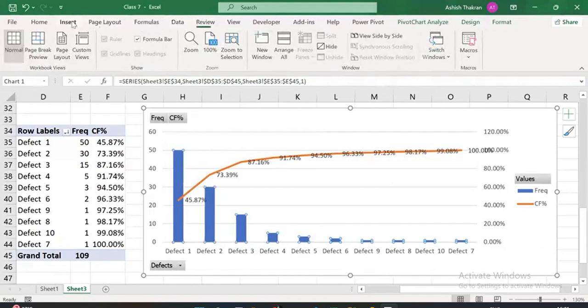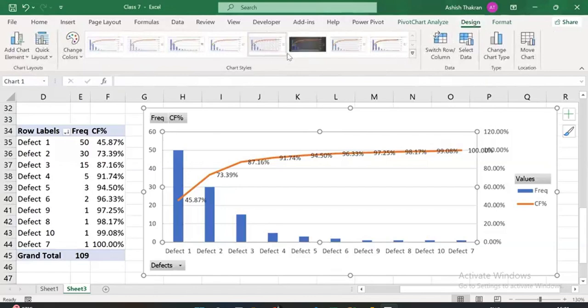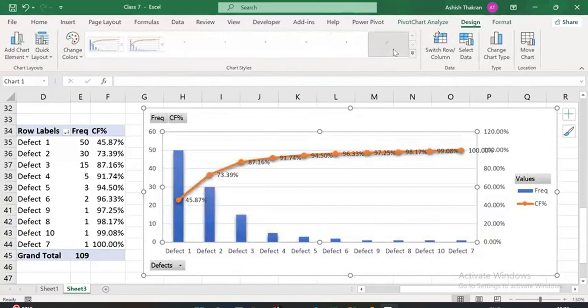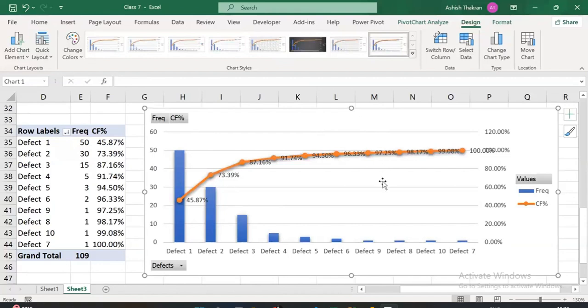View. I can even change the theme from here as well directly. These are the options that are available with you, right? From the design, once you click on this. So this is what a Pareto chart is, and this is how you can create this.